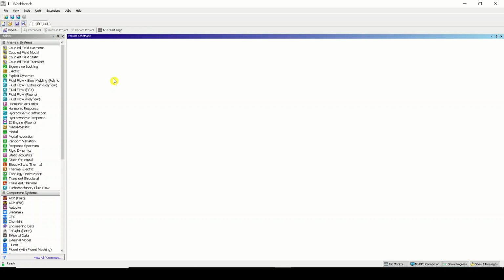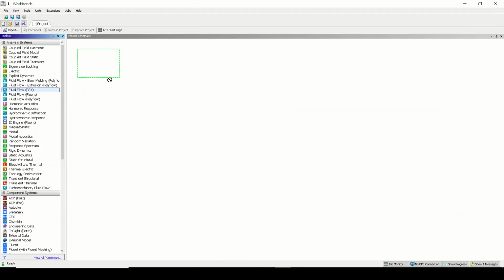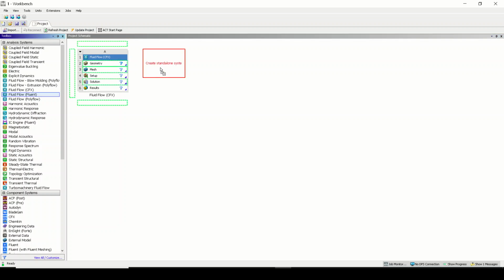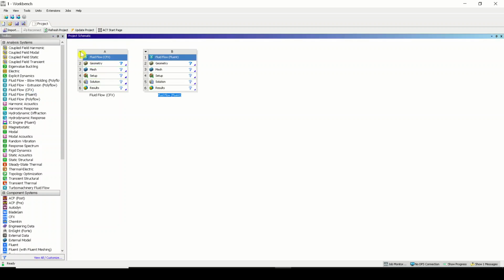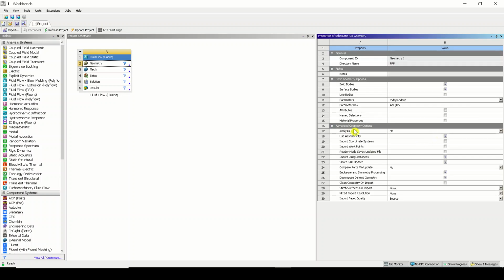All right, we are into the workbench, and in the workbench, let us first open the fluid flow. And I'm sorry, I've selected CFX. We will be dealing with the Fluent solver rather than the CFX solver. So I'll just delete the CFX. And in the properties of this geometry, by right clicking, you can check the properties. Just ensure that it is selected as 3D for the analysis type.